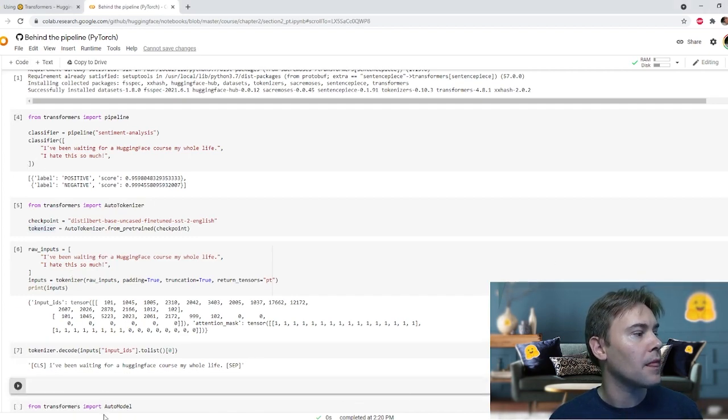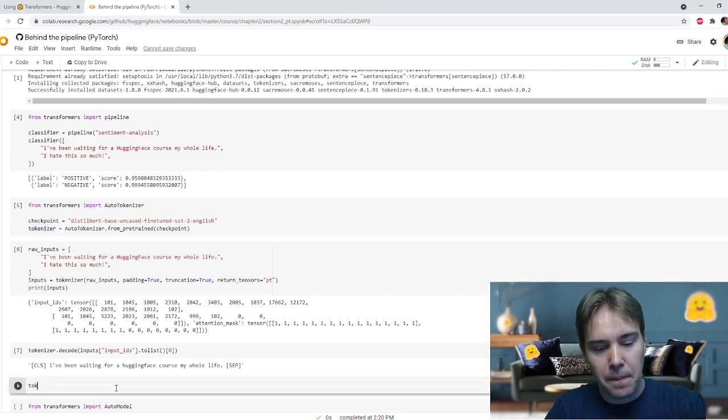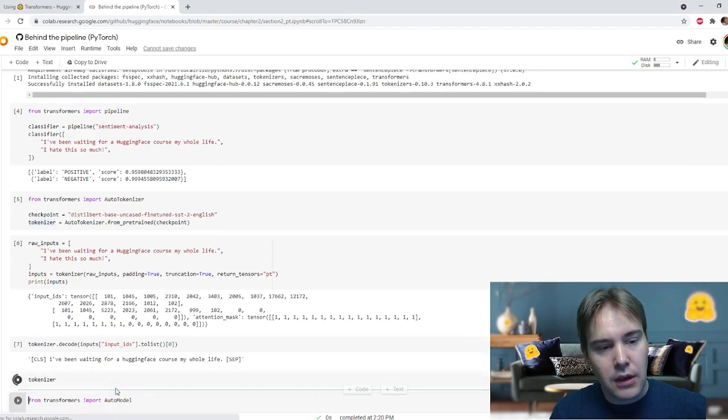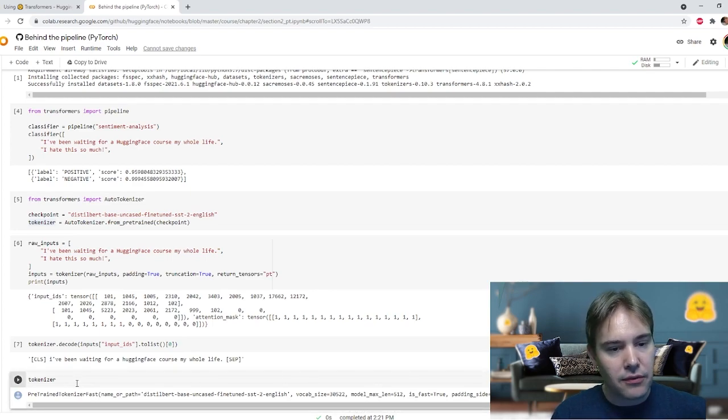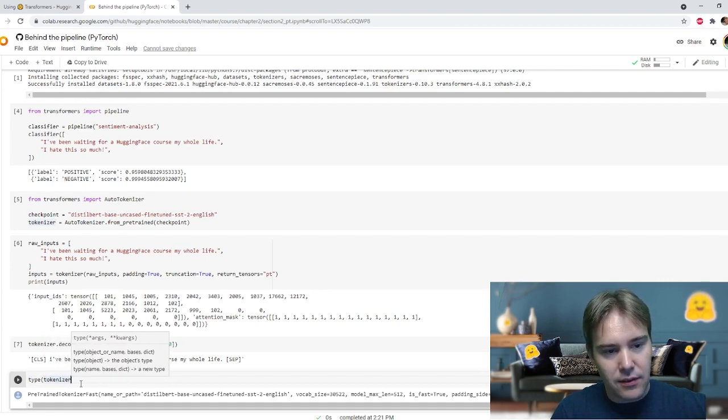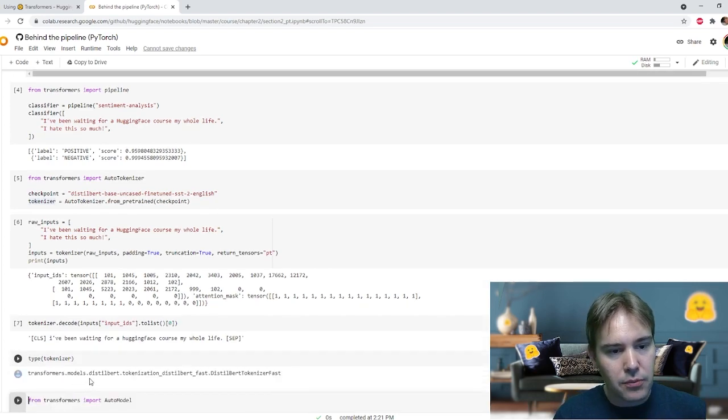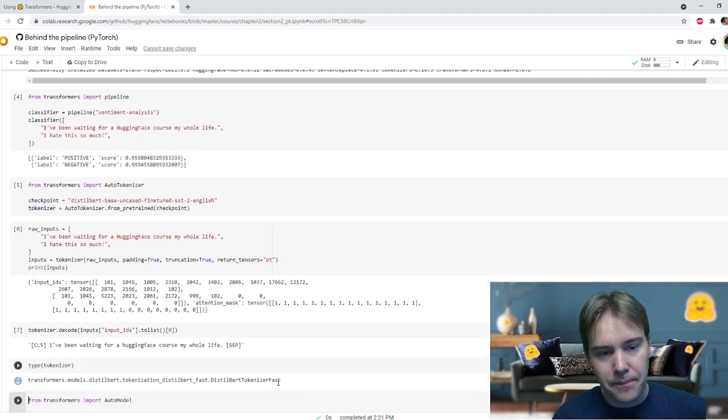If I type tokenizer and print the output, it's going to tell me it's a PreTrainedTokenizerFast, which is not super useful. The representation is not super useful, but the type should be a DistilBertTokenizerFast. And if I had used a BERT checkpoint, I would have a BertTokenizerFast. If I had used, I don't know, a BART checkpoint, I would have a BartTokenizerFast, etc. So the auto in AutoTokenizer means that the class is going to pick the right subclass of tokenizer corresponding to the model used by your checkpoint, automatically.